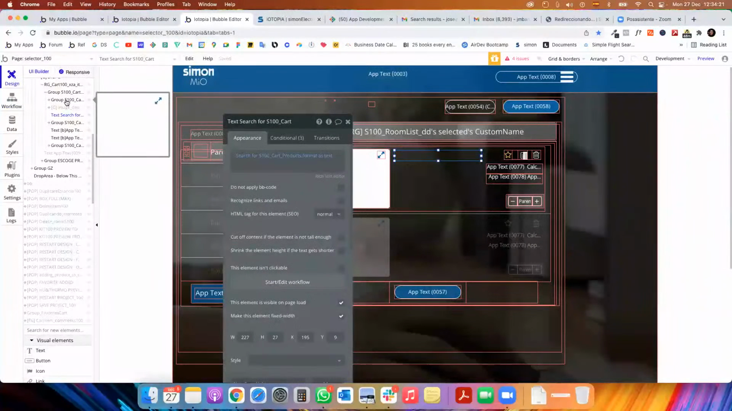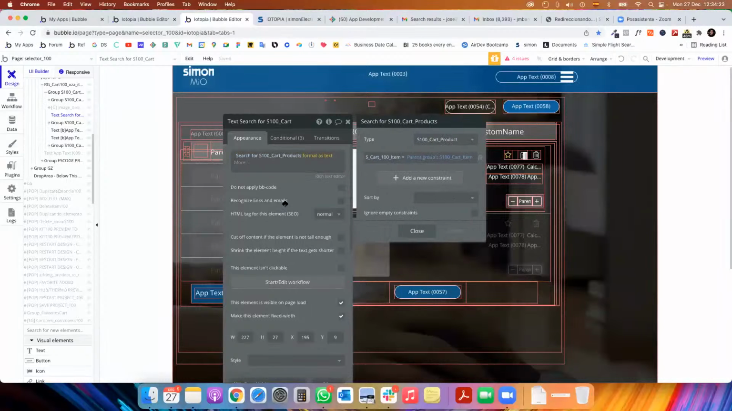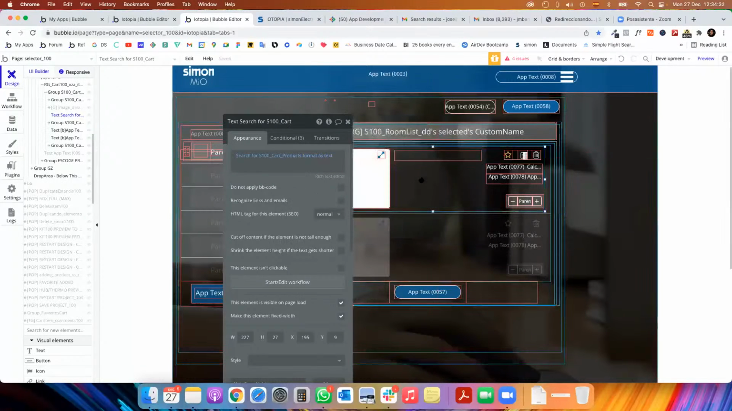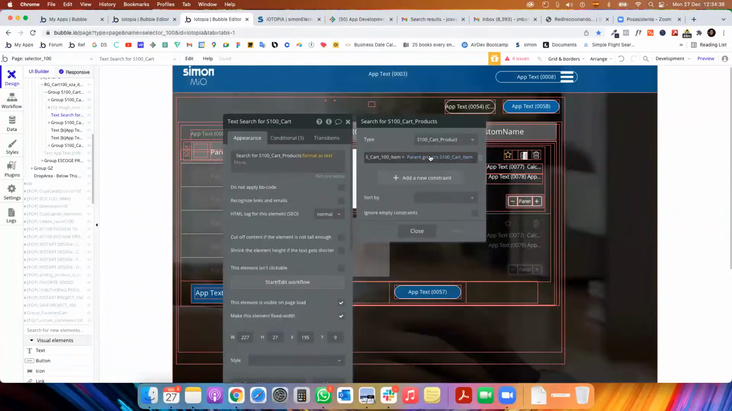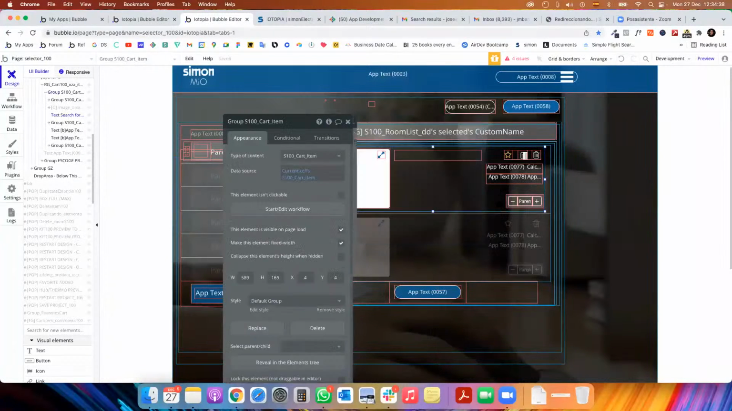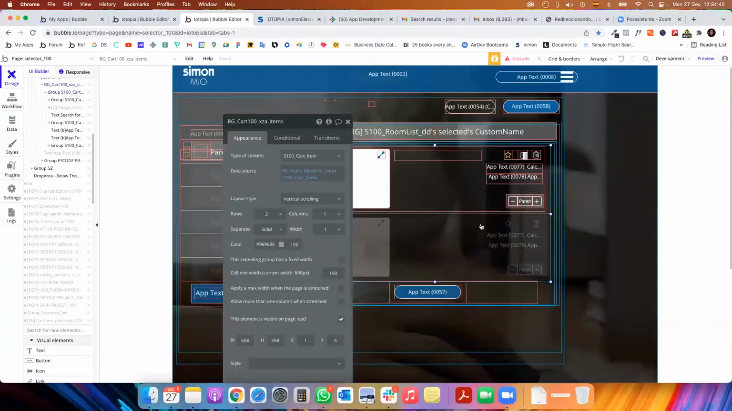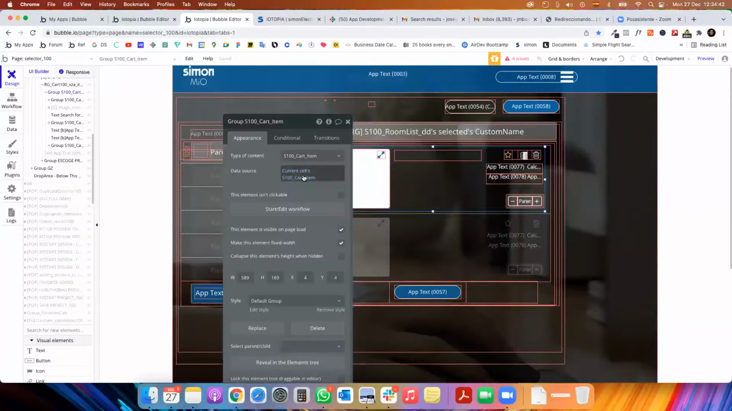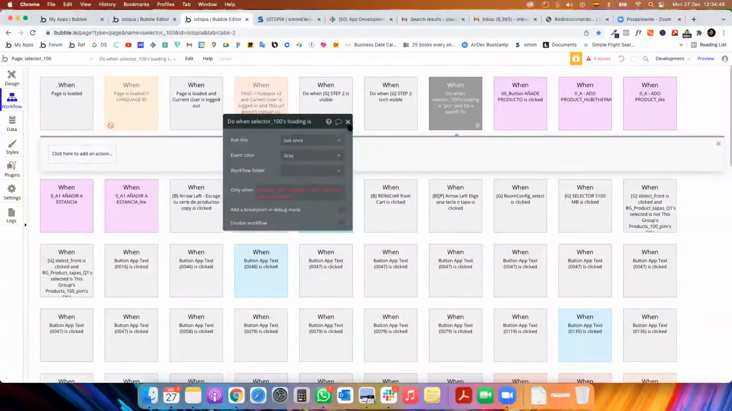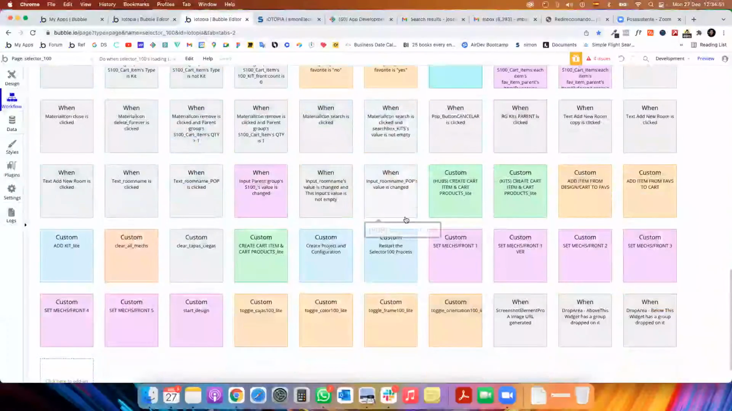Choose card products. The condition is to search for card products where the card item is the parent group's card item, because this repeating group is displaying card items. So I would need to... It's kind of tricky.